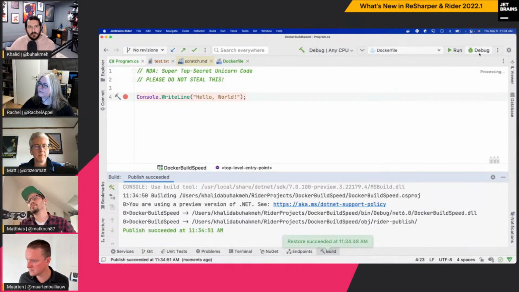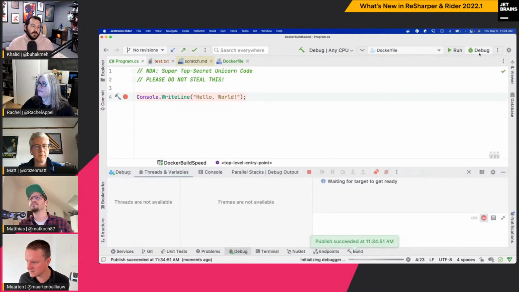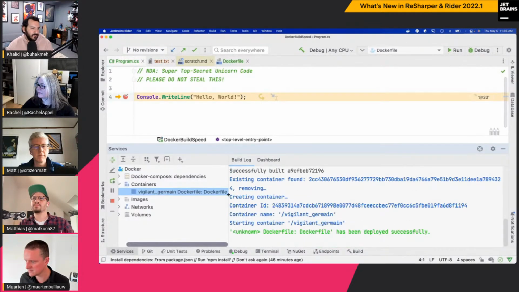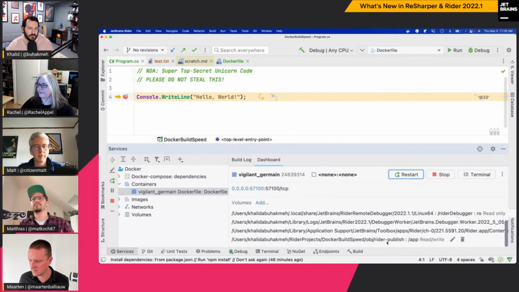We're going to publish your application to a folder, and then that folder is going to be mounted as a volume. So now I'm debugging inside of Docker, and you can see that I'm paused. And if I go back to the services window, we can see the Docker container is paused because I'm debugging. And when we scroll down here, we can see the volumes that have been attached by Rider. So we have the Rider debugger, that's a volume. And then here at the bottom, you have your application, which is in a publish folder as well.